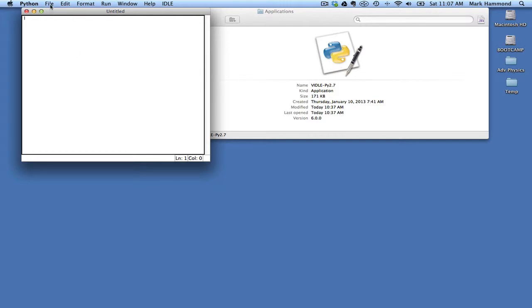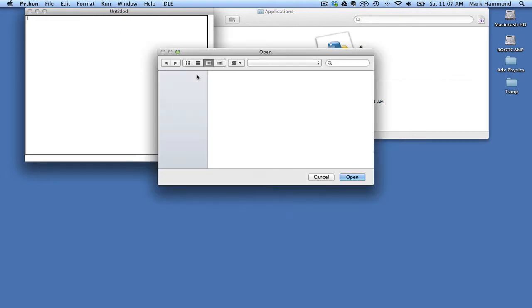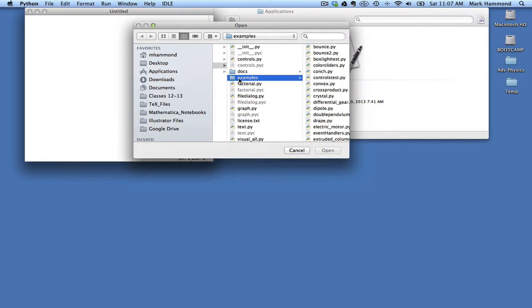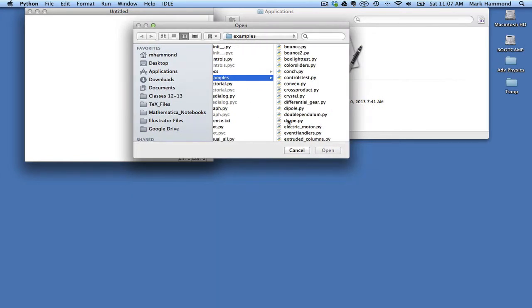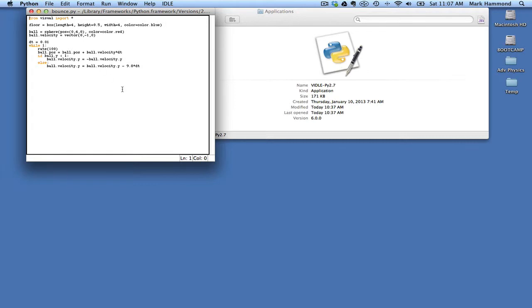Okay, so here we are. We've got an untitled window opened up under VIdle. You want to go to File, Open, and the first time you open a file, the program will by default open up an examples folder, which is very convenient because we're going to open this example called bounce.py. It'll be the first example. And now you'll see that a program has been loaded up into VIdle.